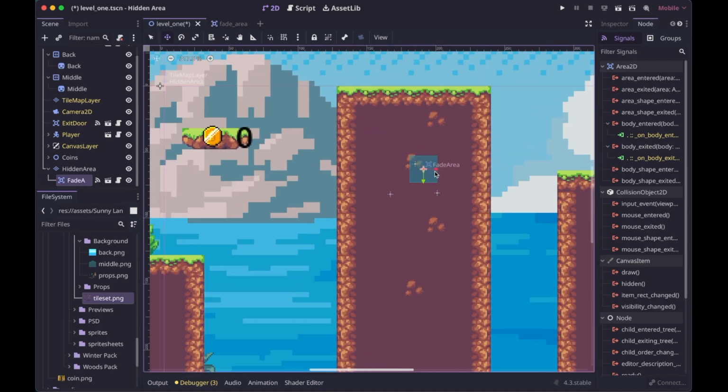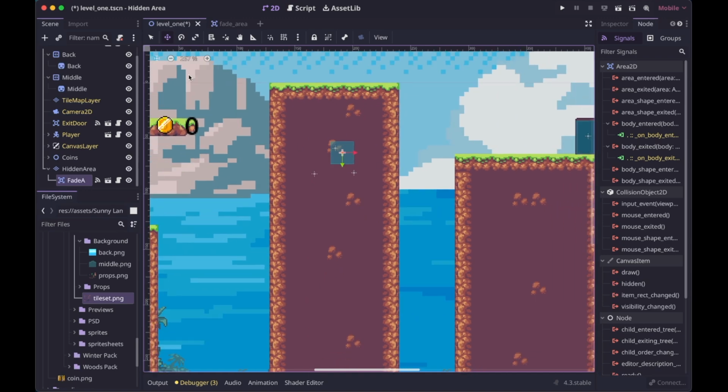So what we're going to want to do is just cover the hidden area. So if you click this one to scale it, you can now resize it. So now if you have multiple hidden areas that are different sizes, you can use the same child scene and resize it to whatever you need it to be. And that's all you need. So now we can run this and see how it looks.